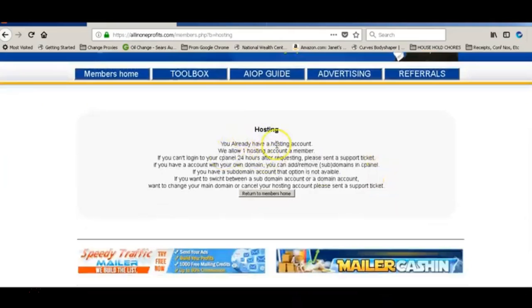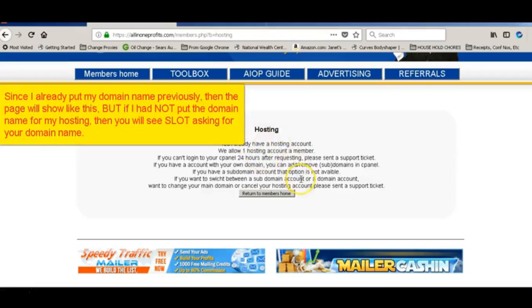Since I already set up my hosting account with the AIOP, this will show. But if I have not set up my hosting, it wouldn't look like this. There will be a slot where you will be asked to put the domain name that you bought.